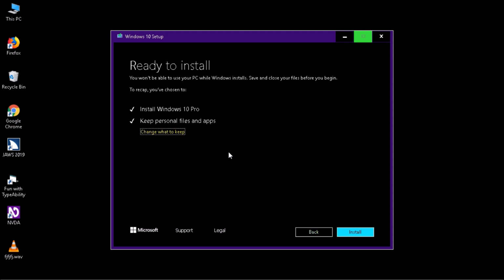Dialog, ready to install. You won't be able to use your PC while Windows installs. Save and close your files before you begin. To recap, you've chosen to install Windows 10 Pro. Keep personal files and apps. Change what to keep button. It is okay. Now I want to keep all my personal files and apps. That's why I'm upgrading. Okay, support button, legal button, back button, install button.